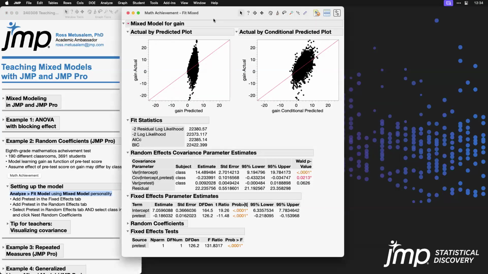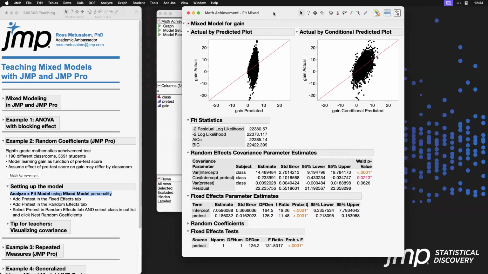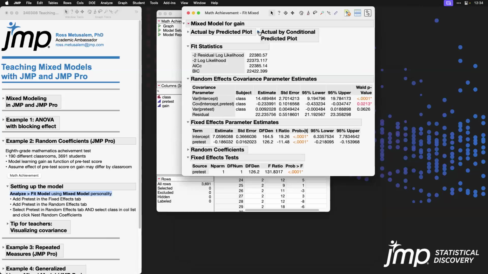And I'll click run. And now we are looking at the same basic output that we saw before with the simple ANOVA with a blocking factor. So we have our actual by predicted plots. We have our fixed effect parameter estimates. We can see actually here that the slope for pretest, the average slope across all classrooms, is negative. So that is the higher the pretest score a student had, the lower their learning gain is expected to be.